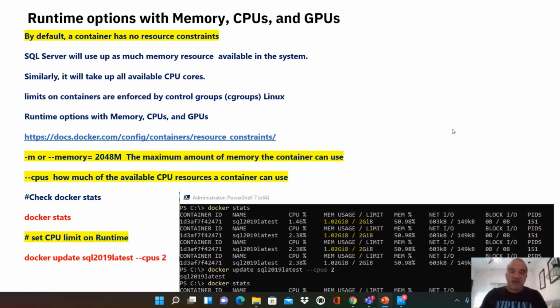How do you change it at runtime? Docker stats will show us all the resources which the container uses. Then we can at runtime tell it to use only 2 cores. How do you do it? Docker update SQL Server latest --cpus 2. If you run docker stats, you can see that only 2 cores are used. So with this update command, you can change the resources of SQL at runtime. If you go to this link, you will see all the commands. You can also use GPU with containers.